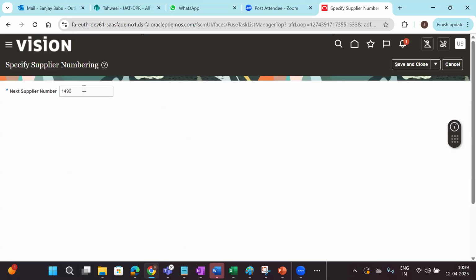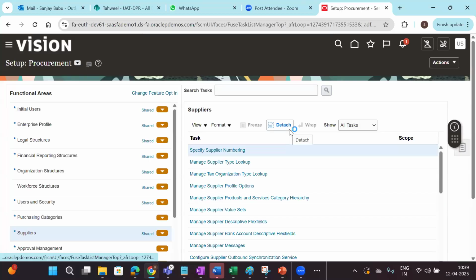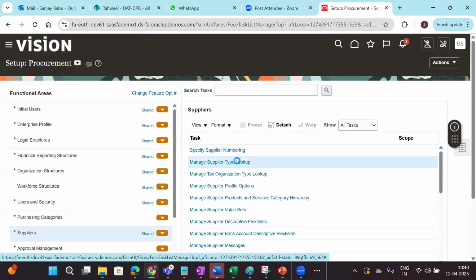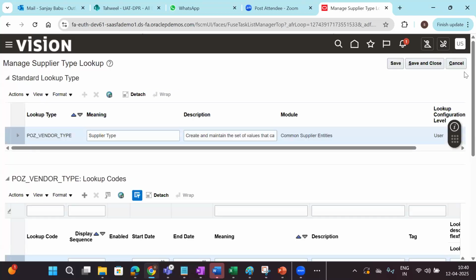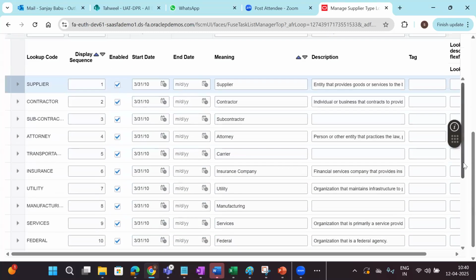So you can start with 1 or 10, whatever the numbering sequence that you want to have in Fusion. This is one of the small setups required. And the other thing, you have different types of suppliers, right? For that, this is the lookup where you come in and put your lookup codes, like if it is supplier or a contractor or attorney or insurance or manufacturing or services.